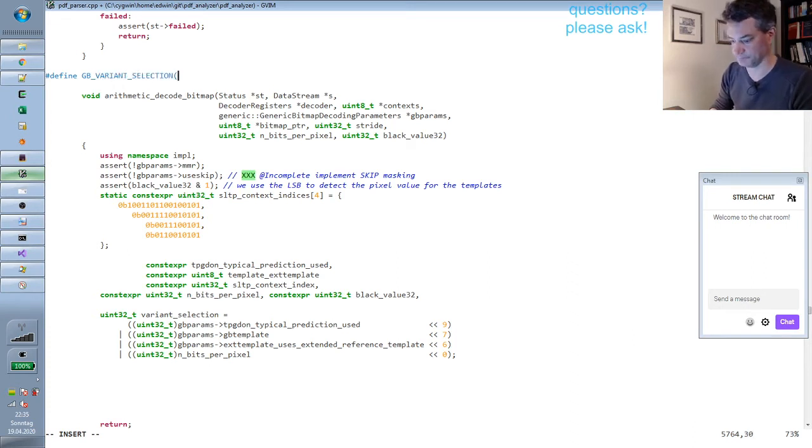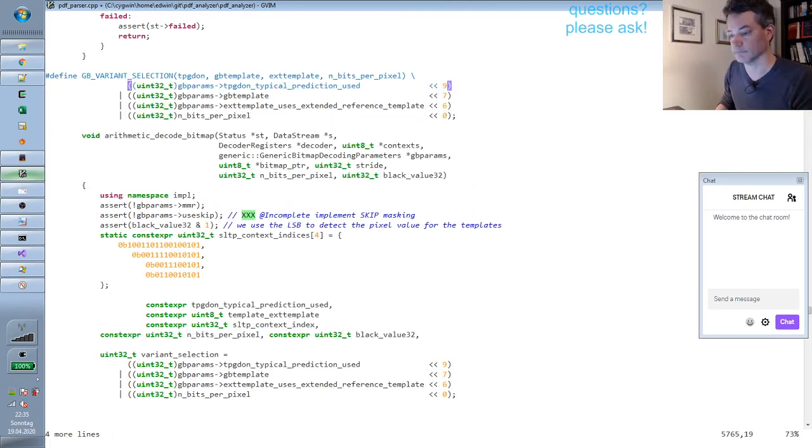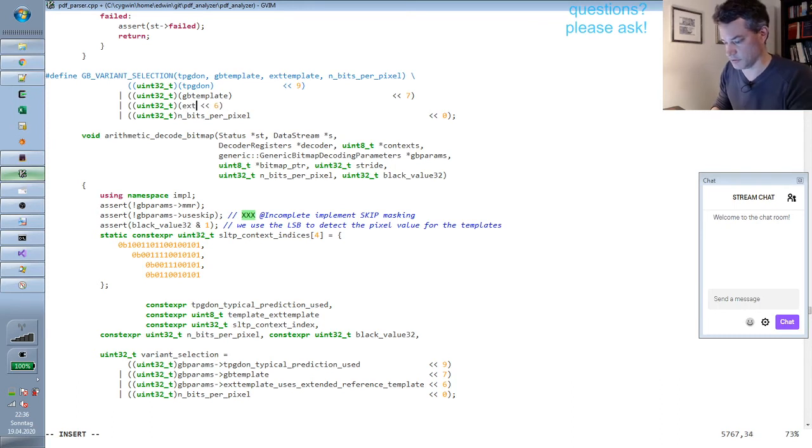GB Boolean selection, depending on GB template, X template, and bits per pixel. And this will just expand to this bit shifting orgy here. So we need the parentheses here and this little GB template. This will become X template and this will stay. So we need one level more of parentheses.